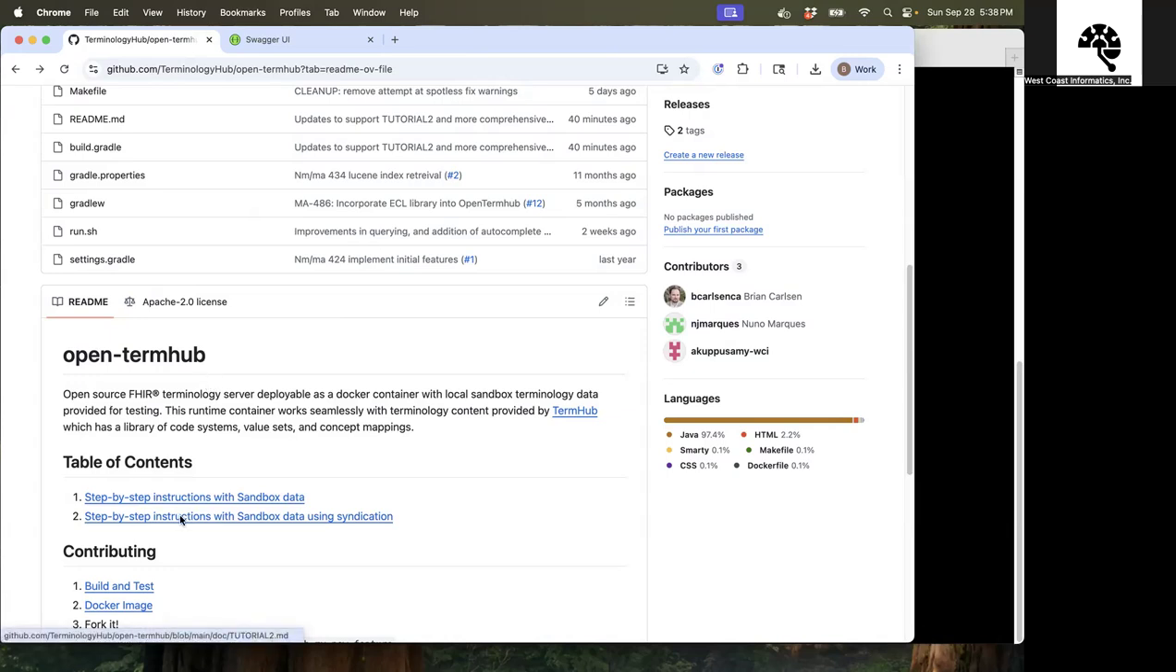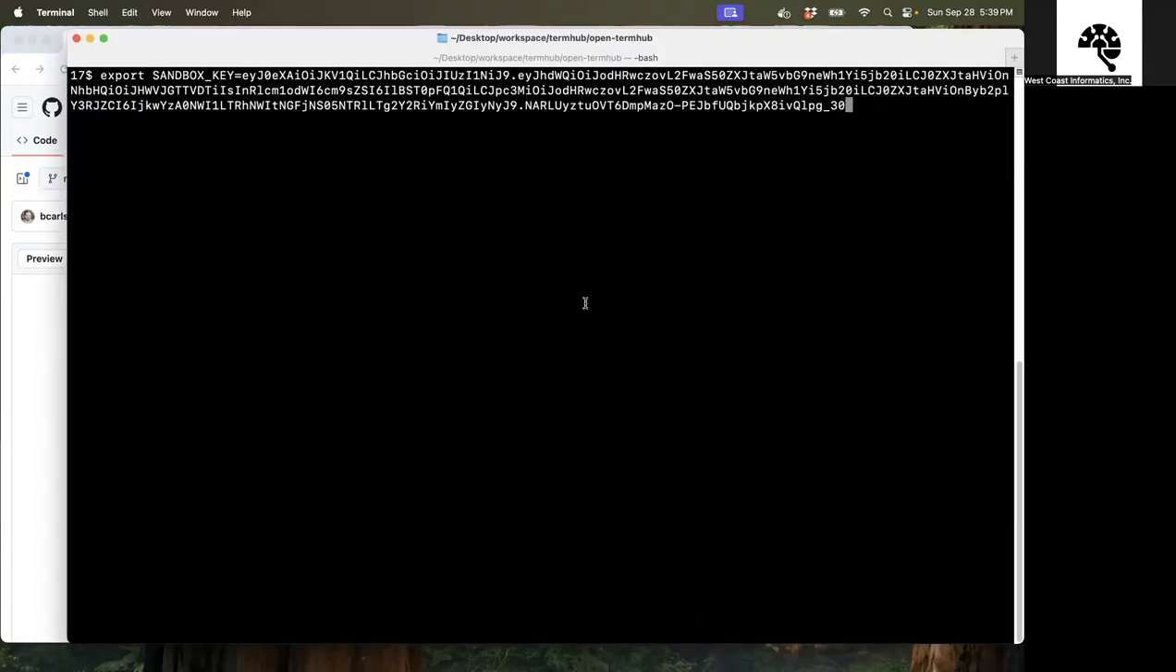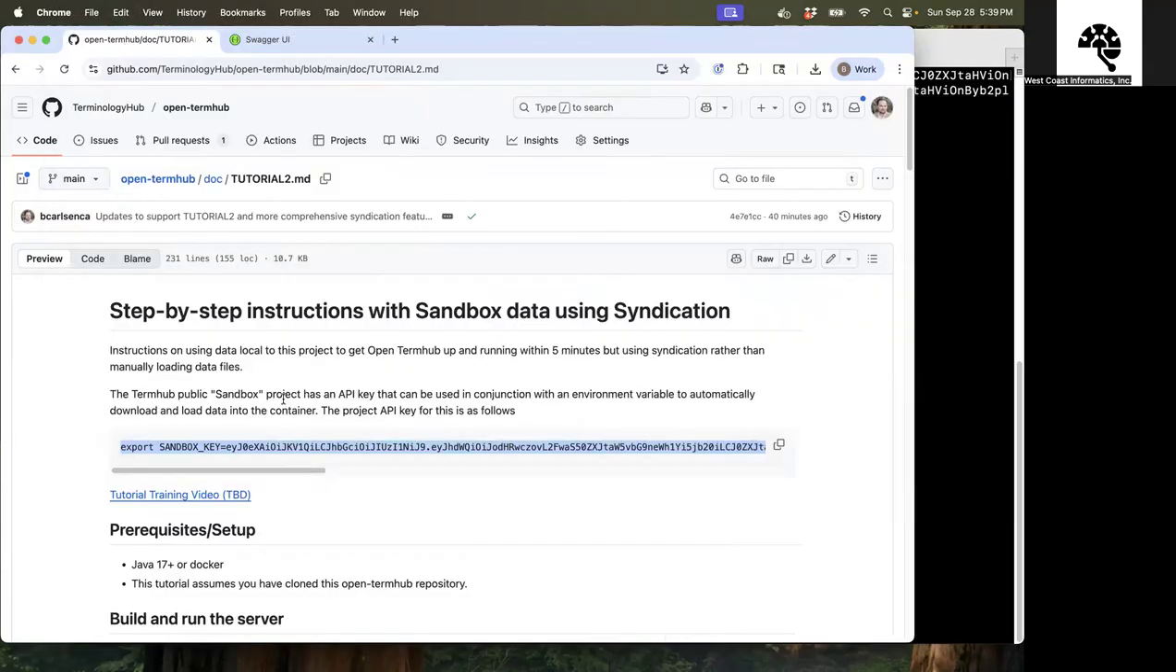If we go to the step-by-step instructions, the second link here, the first thing we need to do is export the sandbox key. For any project in TermHub, we can set a project API key, and the sandbox project has an open public key. This key allows access to information from this particular project in the Cloud TermHub environment. It is directly linked to the TermHub Sandbox project, which has a variety of small mini terminologies. So we'll set this here, and that just gets the key handled.